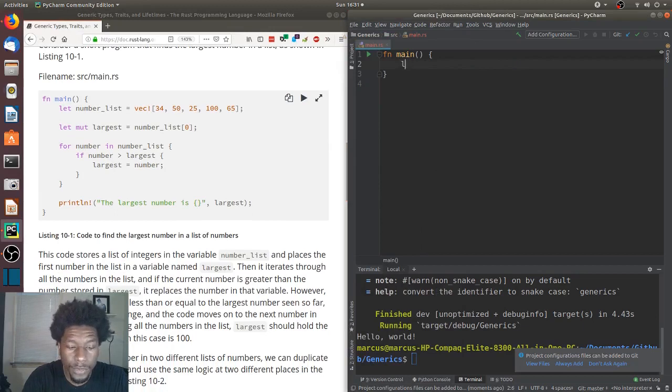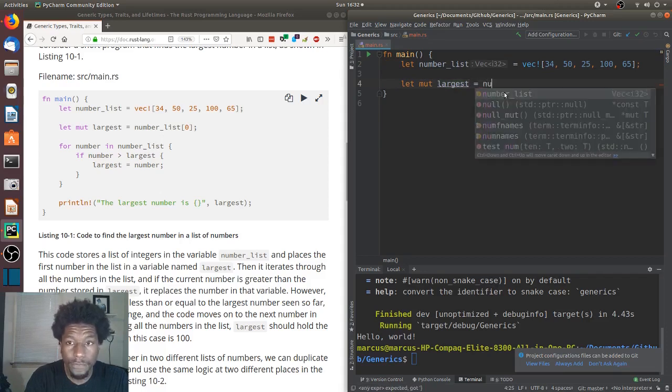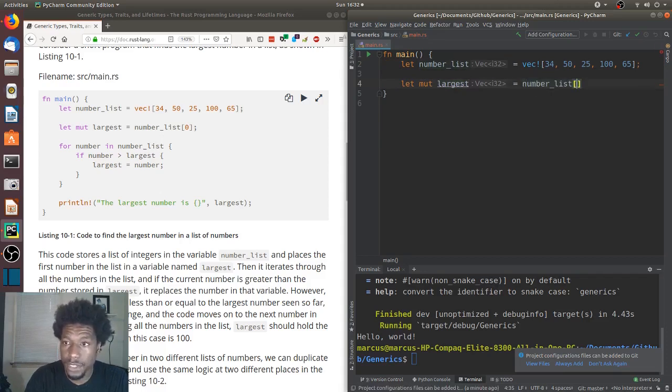So looking at it real quick, we have a let number list equal vec, and then we have some numbers in it: 34, 50, 25, 100, 65. I typed that right? I did. Let mutable largest equal the first one in the number list. Okay, that makes sense.